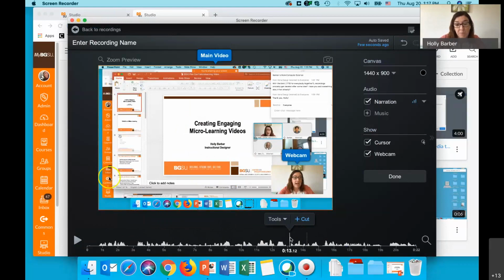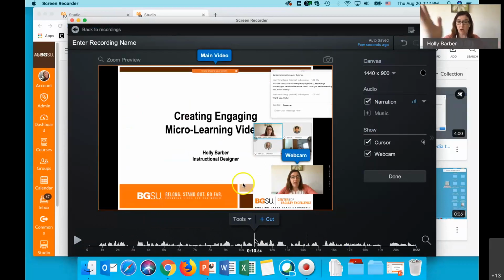So I can actually move this timeline marker to where it's still a large video. I can listen to the track, which I'm not going to do now because you won't be able to hear my audio with my microphone plugged in. But I can see this is where the PowerPoint ends. And then I can add this cut tool.